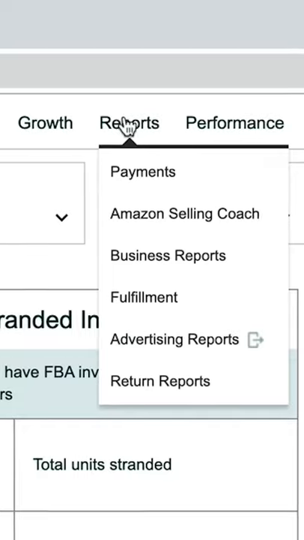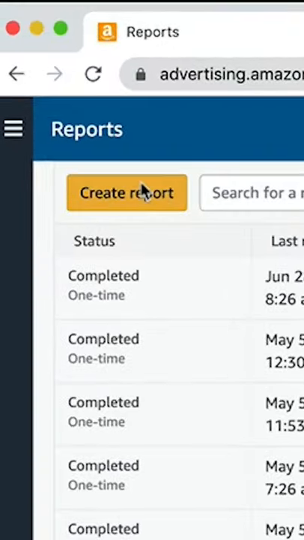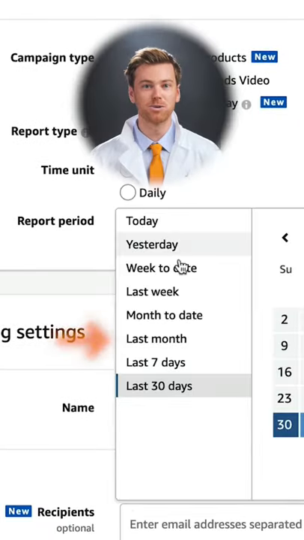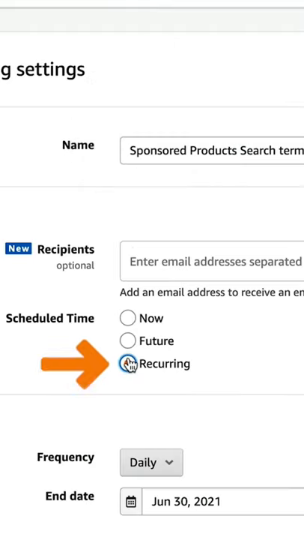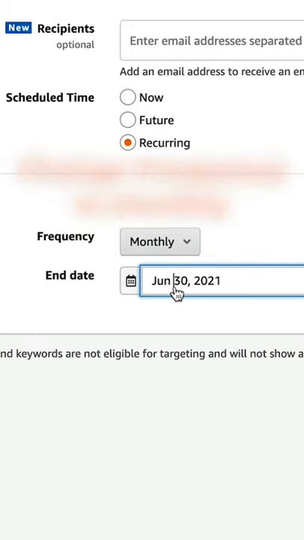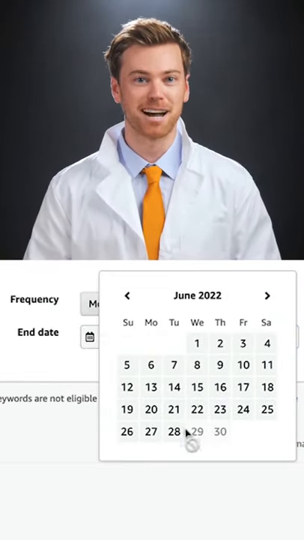From Seller Central, click Reports, then Advertising Reports. Click Create Report, and then choose the report you want to automate. Change the reporting period to last month, then underneath Reporting Settings, set the schedule time to recurring. Change the frequency to monthly, and then finally, change the end date to as far into the future as it lets you go so that it never stops.